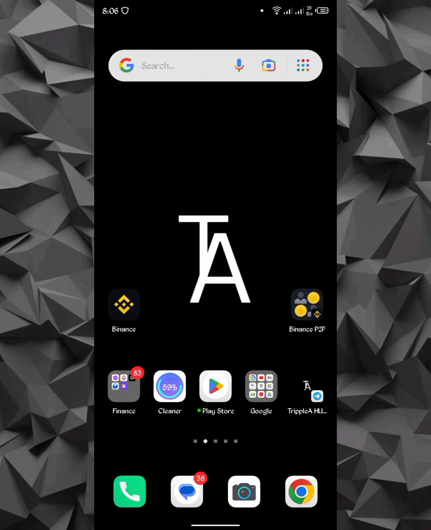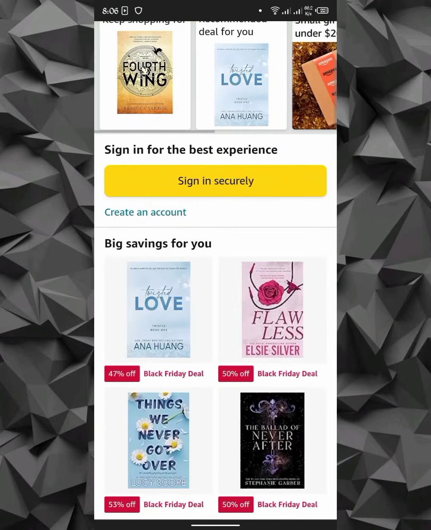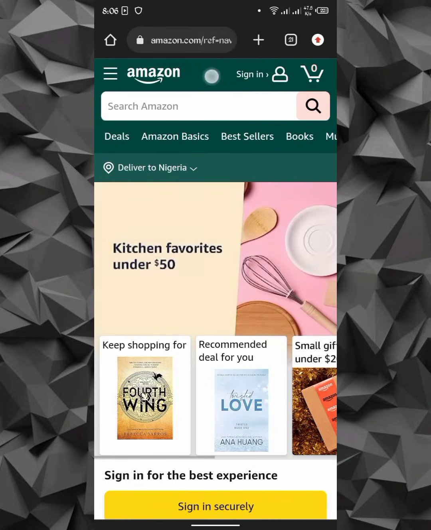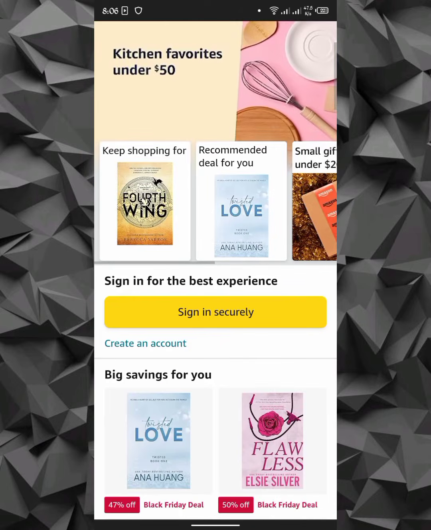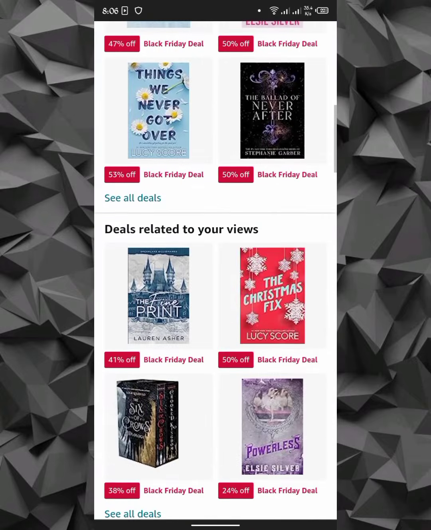So without any further ado, let's dive into the process. Alright guys, so this is our e-commerce platform of interest. We're going to be using Amazon to explain this process, okay? So what you just need to do now is to create your account on Amazon so that we can continue this process. And once you've done that, you go ahead and verify your account, okay?